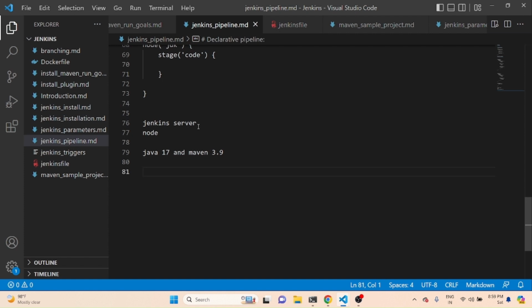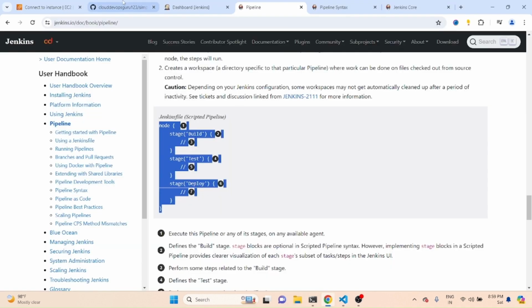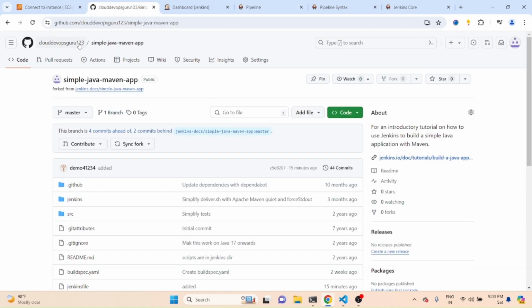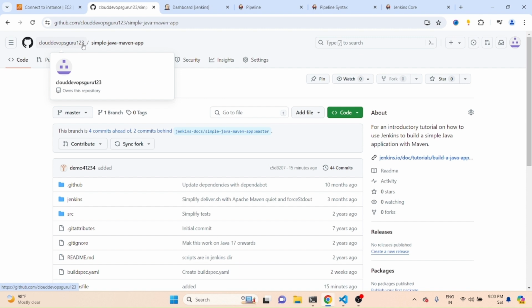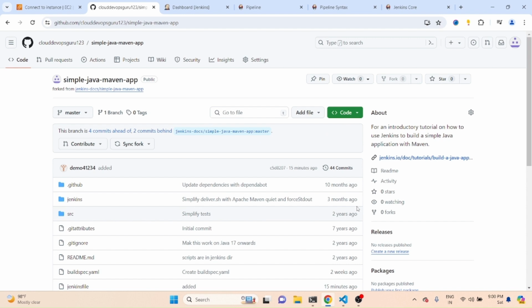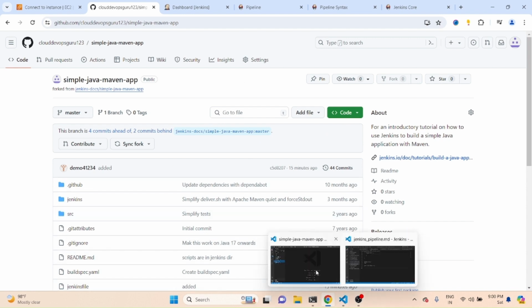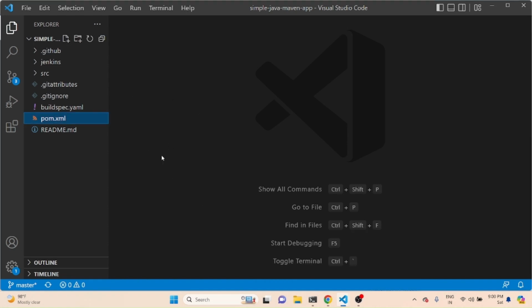In the previous video we took the sample project and created the package. That sample project is available in my GitHub repository if you want to practice. My GitHub repository is Cloud DevOps Guru 123, and inside that we have the simple Java Maven app. You can clone this into your local repository, then open that repository in your code editor.